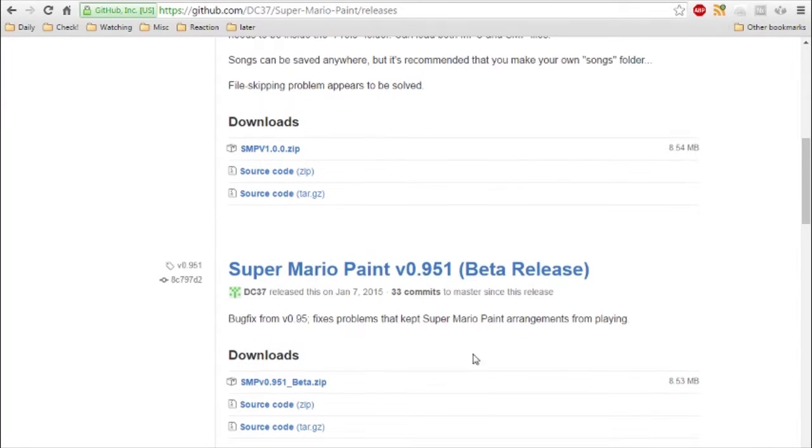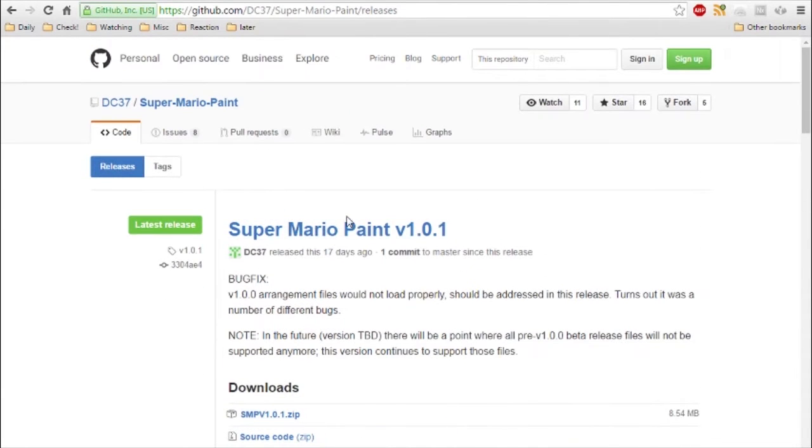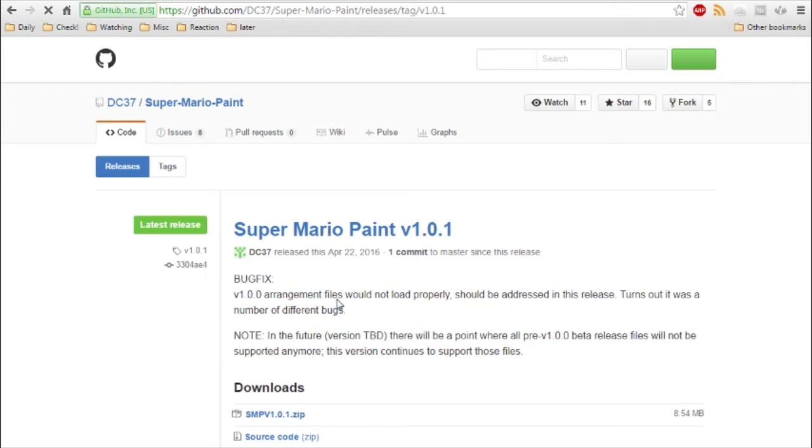I've been using the beta release, version 0.951, but I probably should check on whether or not this works, so I'm going to download this right here. I'm just going to click that. I don't know what any of this stuff means. Why did nothing happen here? Oh, it did happen. It took me to another page.